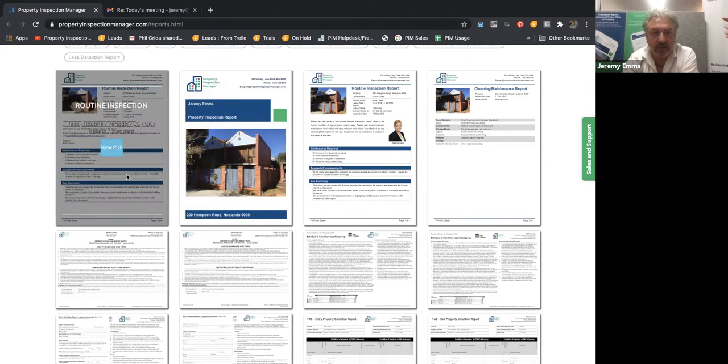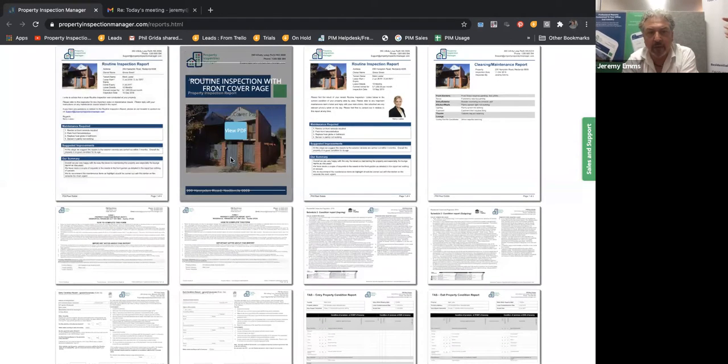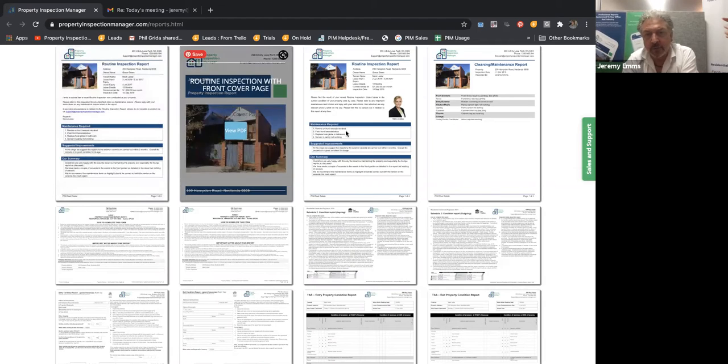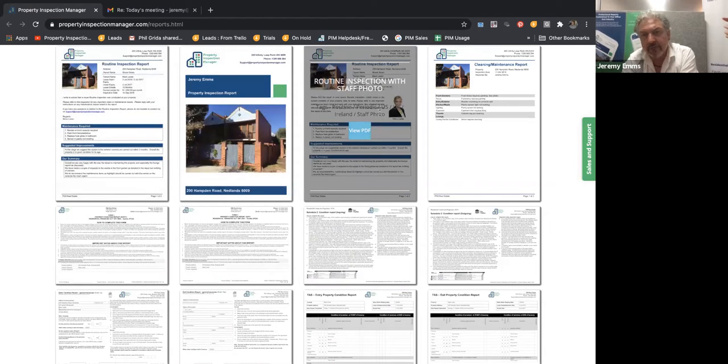So the different styles that we have may include a cover page, and that cover page can include a photo, and it may just have a small photo to evidence that you've been to the property when you've done your inspection. And we can also incorporate photos of staff members. So if you want to actually customize your reports so it really pushes that we are different because I'm looking after your property and managing your asset, that can be done.